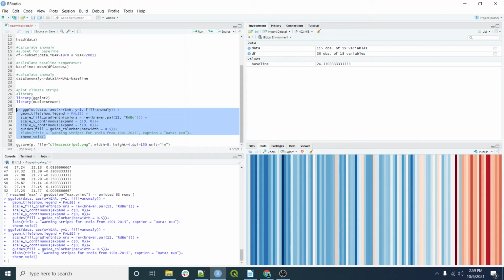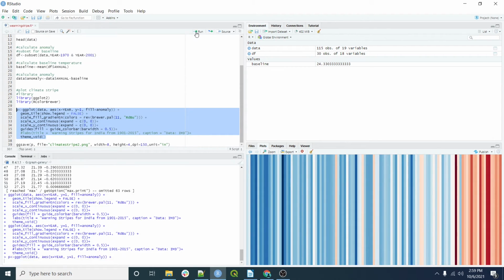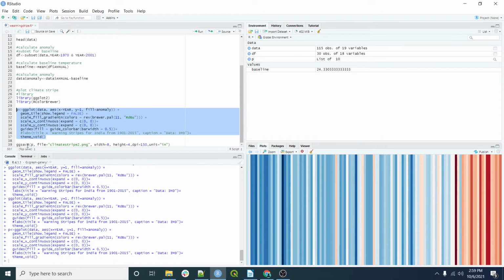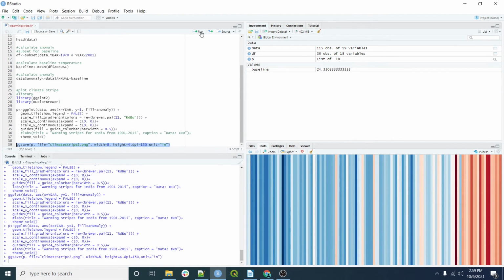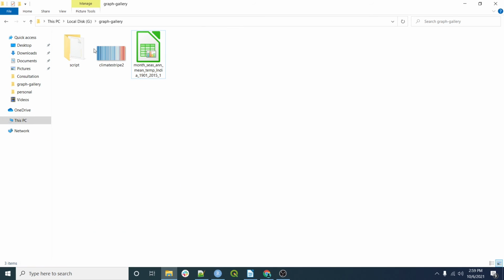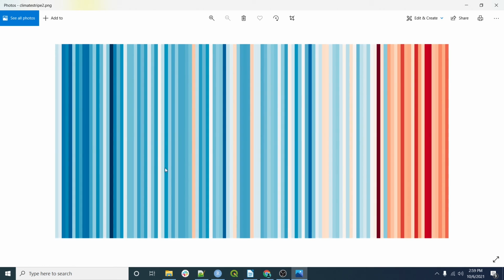So to save this beautiful graph on my computer, I'm assigning it as p, and I will save it to my computer using the ggsave function from ggplot2 with the file name climatestripe2.png. So if I check my working directory, there is a beautiful climate stripe for India.